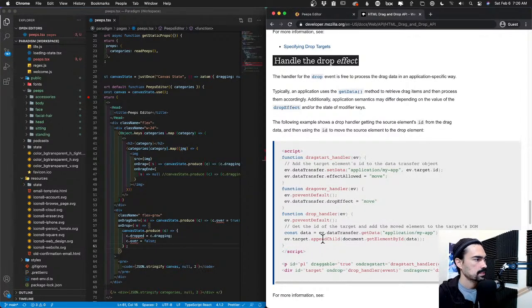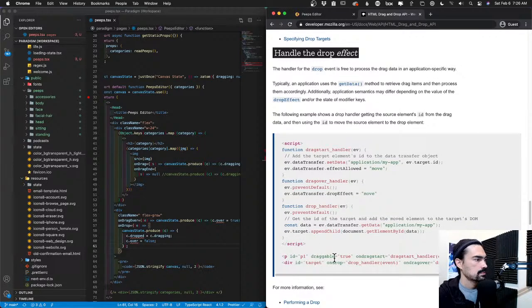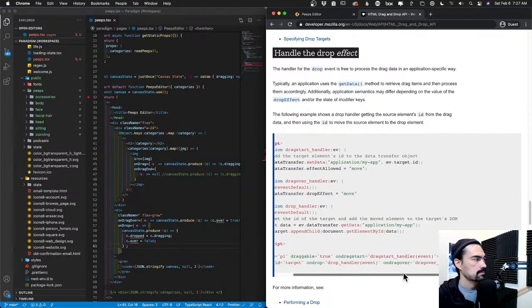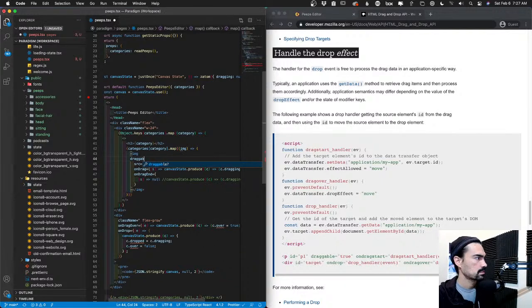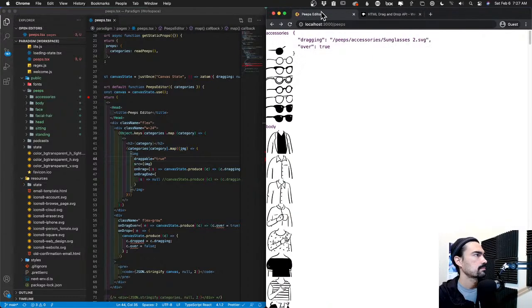So let's see what they do. Draggable equals true. On drag start. On drop, drop handler event. On drag over handler event. Let's see, draggable equals true. Is that the thing I need? Nope.